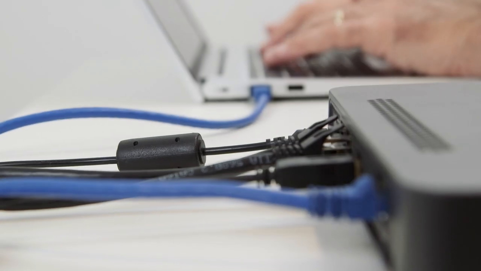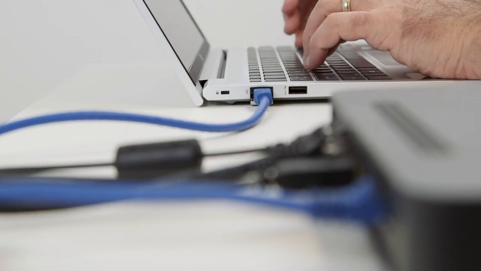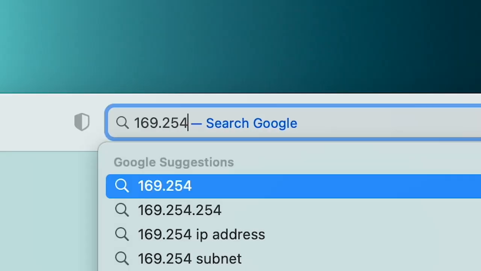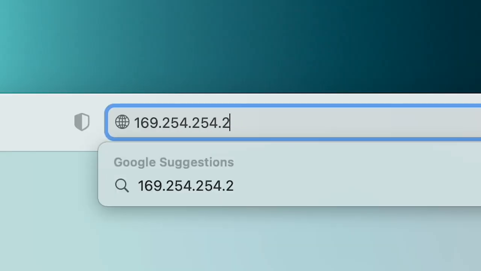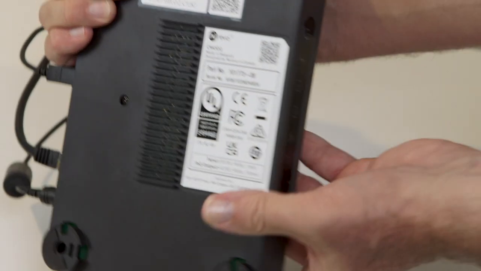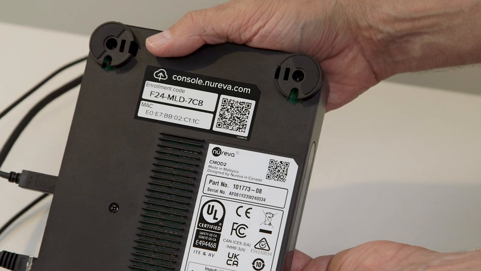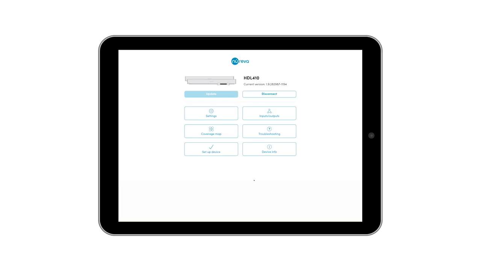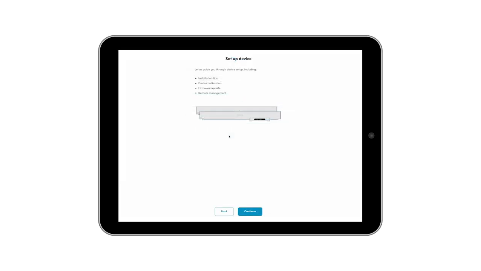Use your own Ethernet cable to connect the Connect module to a computer. Open a browser and enter 169.254.254.254. Or locate the MAC address on the bottom of your Connect module and use it to find the system's IP address and enter it into a browser. Once the Nureva app is open, click on Setup Device. It will guide you through device updates, Nureva console enrollment, and more.